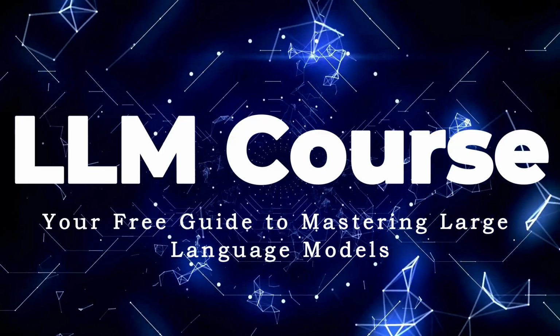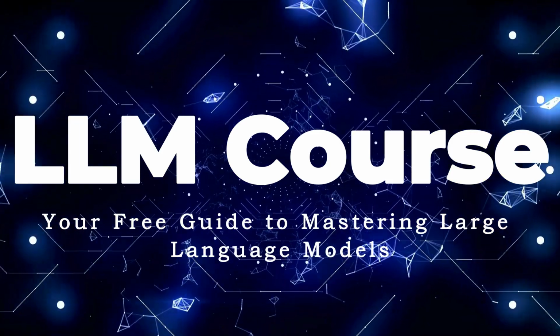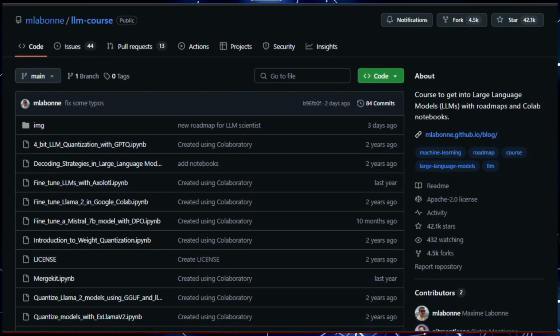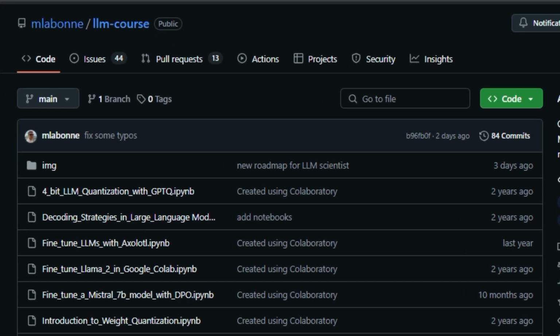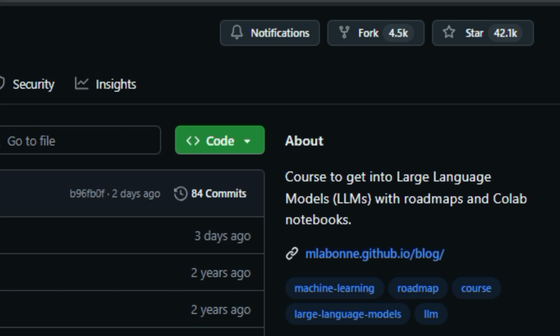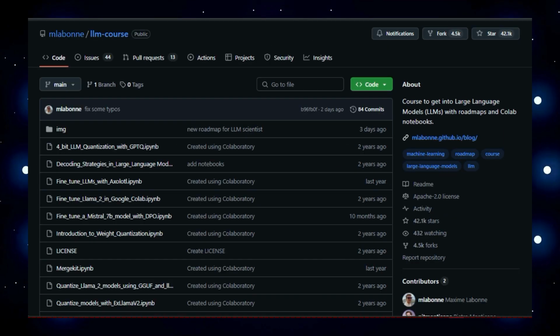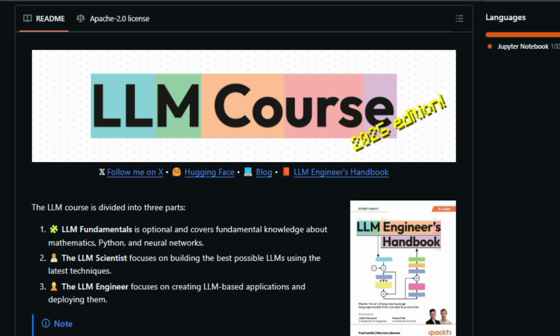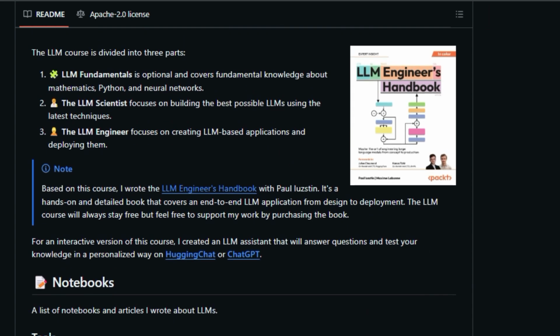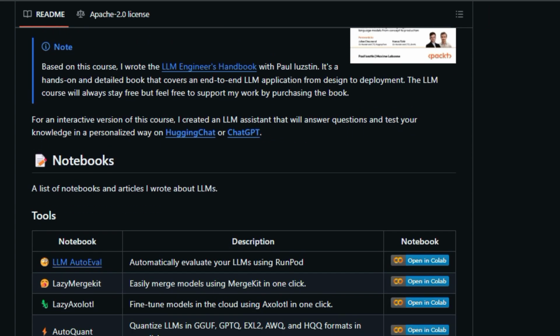Project number 10, LLM Course, your free guide to mastering large language models. Ever wondered how large language models like ChatGPT work or how to build your own AI applications? The LLM course is an incredible free resource available on GitHub that provides a comprehensive roadmap and hands-on Colab notebooks to guide you through the world of LLMs. Whether you're a beginner just starting out or an experienced AI enthusiast, this course has something for everyone.